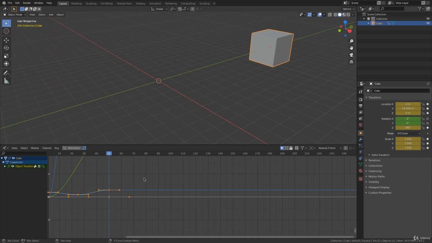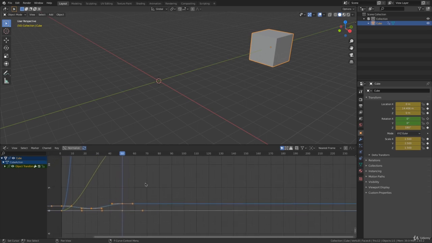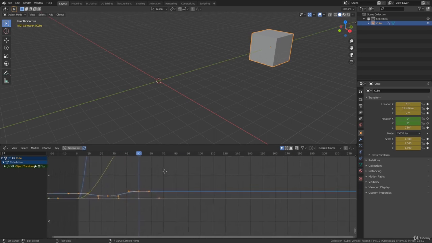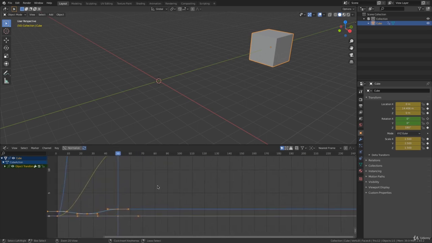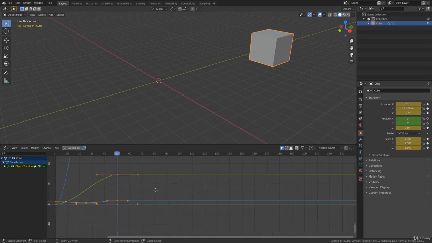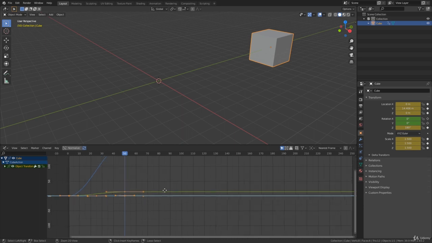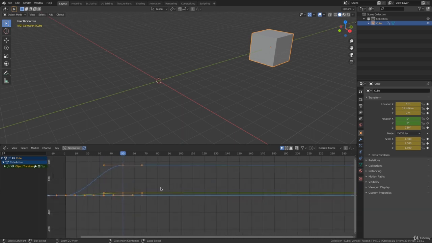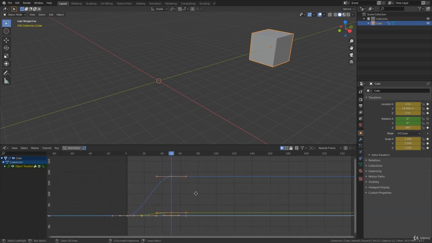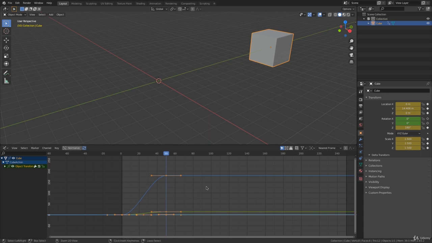Now this is kind of similar, but it gives you a lot more information and data than the normal timeline editor. You can use your middle mouse button to pan around, and then you can hold in Control and zoom left and right and also up and down. And now you can see all these different curves that our animation is actually using.